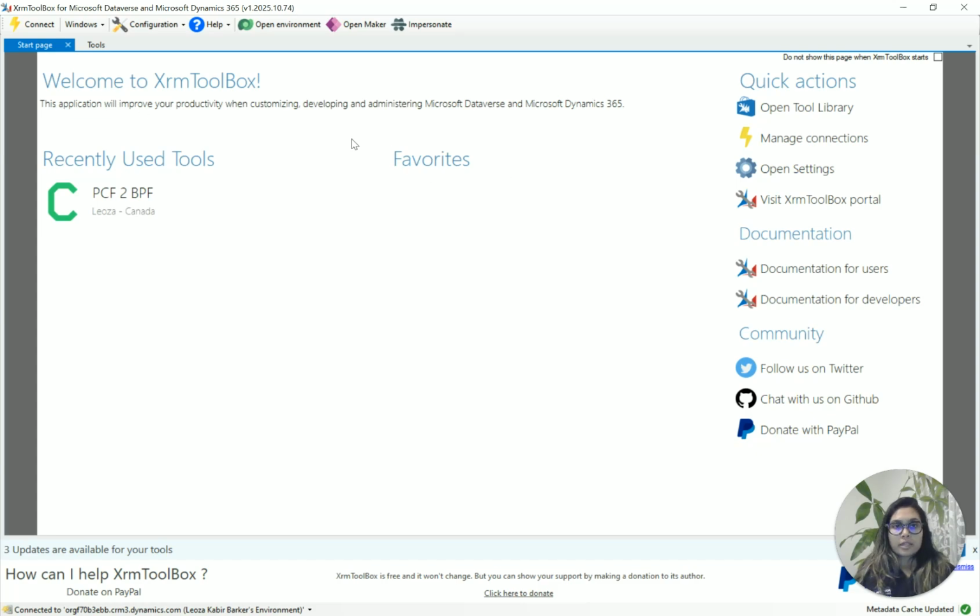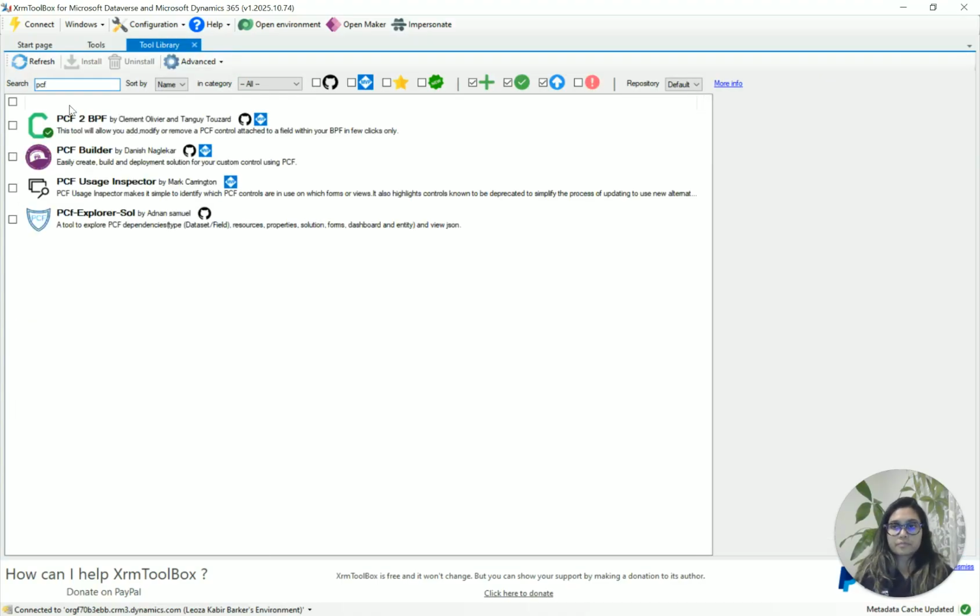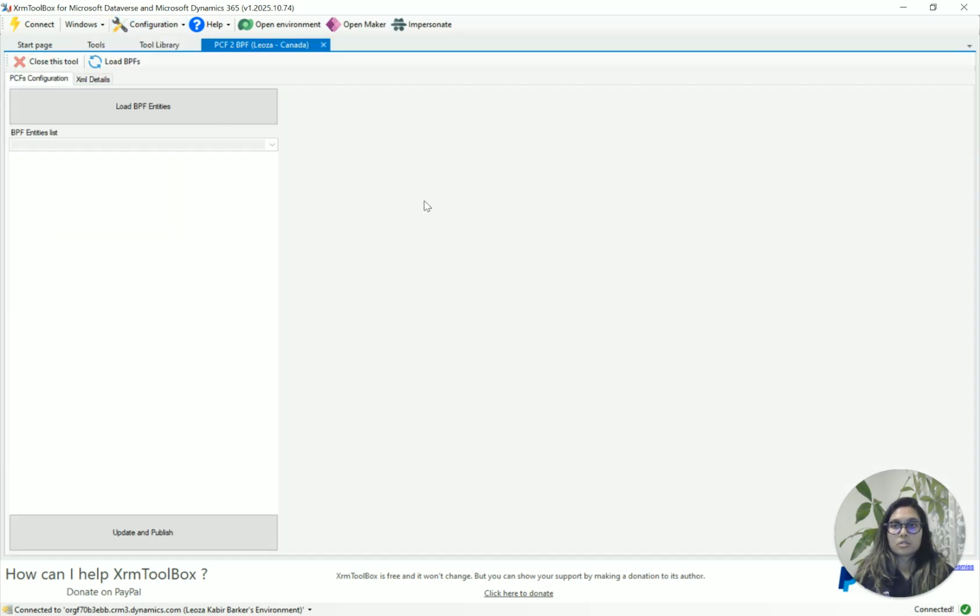So within XRM Toolbox, you would go into Open Tool Library, and inside Tool Library, there is a tool called PCF to BPF. So if I go in here, I'm just going to show you PCF. You can see that I've already installed it. But what you would do is you would click on it, and for me it's uninstall, but let's say you want to install this one, you just go install and it gets installed into your XRM Toolbox. So I already have this installed. So I'm going to go into my PCF to BPF tool.